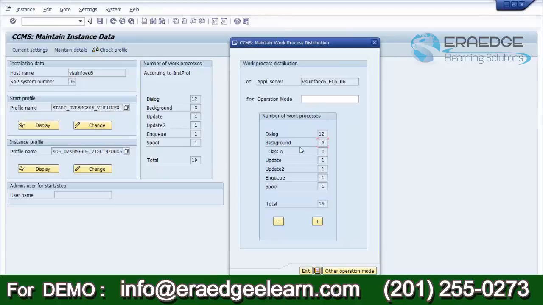You okay? Okay. So take the cursor to the background work processes here. It is blinking on 3. So here you have plus and minus sign. If you want to increase or decrease, if you click on plus sign, it will increase the background work process by 1. If you click on minus, it will decrease by 1.